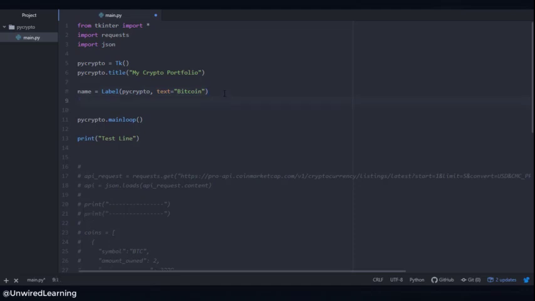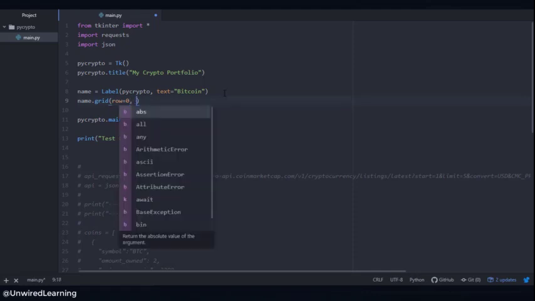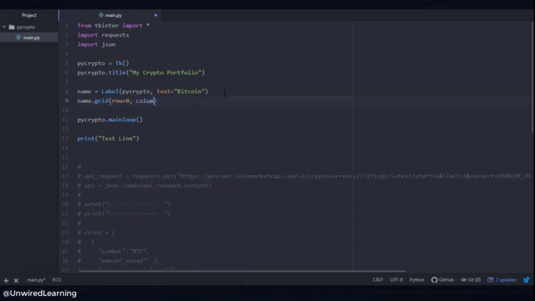Once that is done, I need to create a grid. That means I need to provide the position. So I would be taking my variable name, that is name.grid, and then I need to pass two arguments again. One will be row and the other one will be column. So I would be taking 0, 0. Here remember, with label we can pass arguments regarding color, font, size and different types of font styles. We will be doing that.